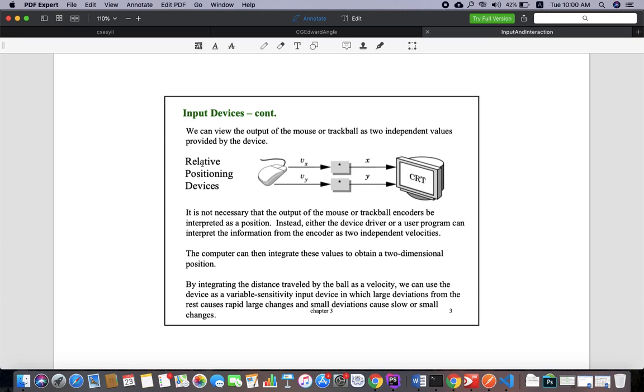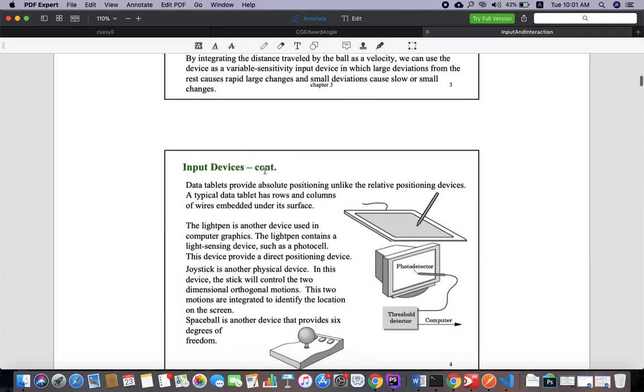That is what we have. A relative positioning device is kind of a mouse. The next input devices, the first input device I'm going to talk about is the data tablet.